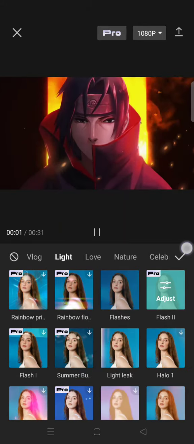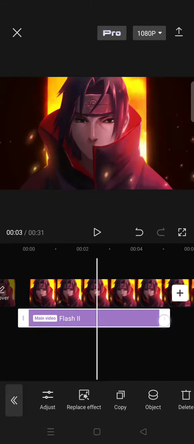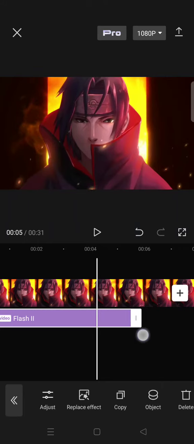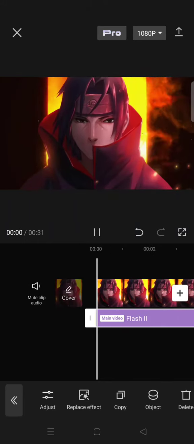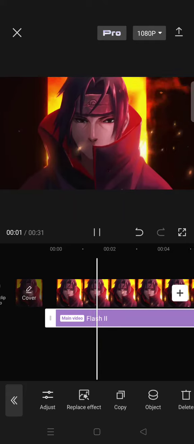And after you're done, you can just click on the check icon, then adjust how much you want the flash effect to last in your video. And here is the result.